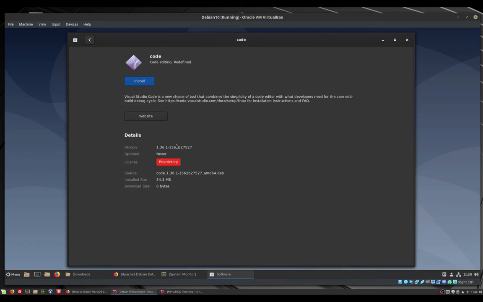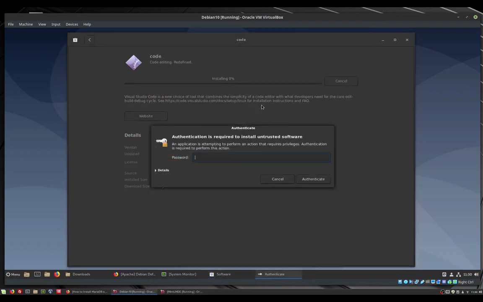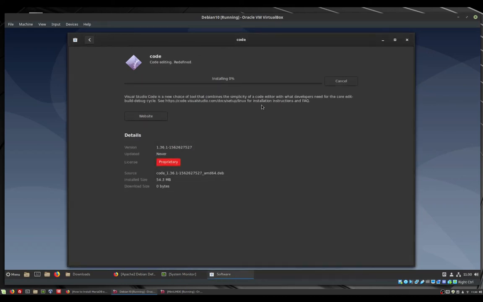Okay, the version is correct. So we can go to the website or do it through software install. Well, let's install it from here. Okay, this time it seems to be installing. Give that a moment.